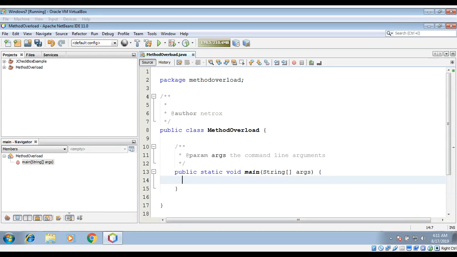In this video, we will learn about overloading methods in Java. In Java, it is possible to define two or more methods within the same class that share the same name, as long as their parameter declarations are different. When this is the case, the methods are said to be overloaded, and the process is referred to as method overloading. Method overloading is one of the ways that Java supports polymorphism.